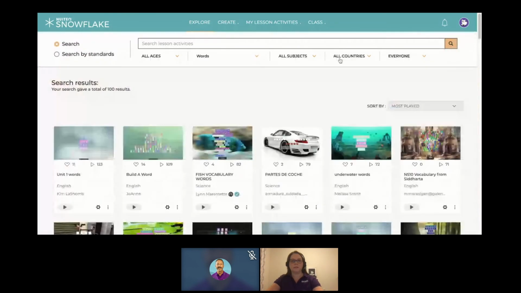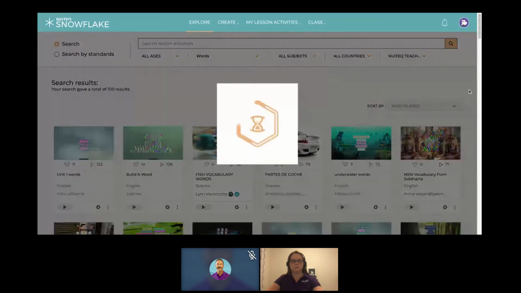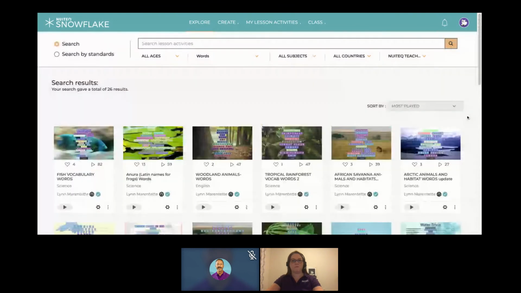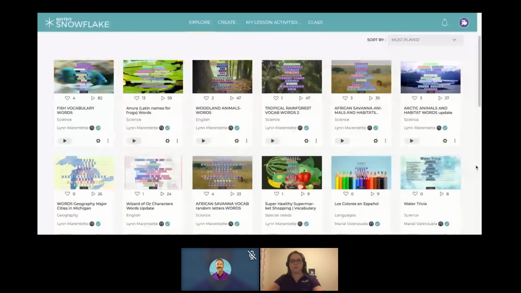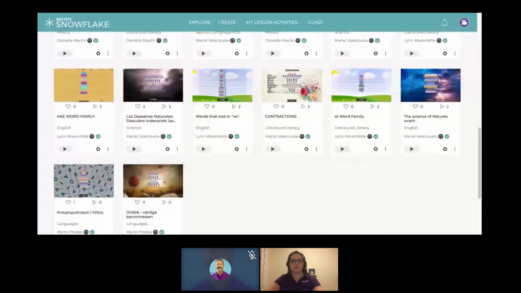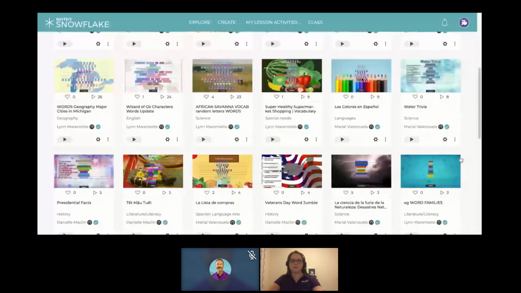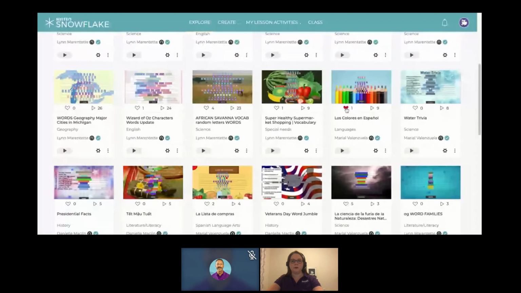I can filter down by my subjects. So all of those tags, when we are creating a lesson, these are ways that we could search for it. And then I could also search by NUITEQ teachers. So these would be lessons that have been peer reviewed, that are of high rigor, that meet academic standards. Those would be examples of that. If I found a lesson that I liked, I could like it. I can play it.